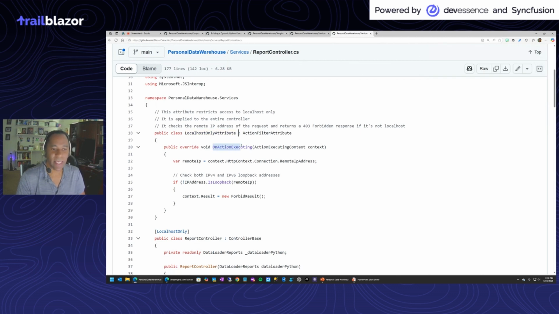And you can basically override the on action executing. So context is what's coming in, right? And the first thing I'm doing is, for a safety reason, I'm basically saying, unless the person's on localhost, just kick them away. This is so that if you're running personal data warehouse and for some reason someone's able to get to your computer, I don't want them to be able to get into the personal data warehouse and start digging into your data. So it only works from localhost.